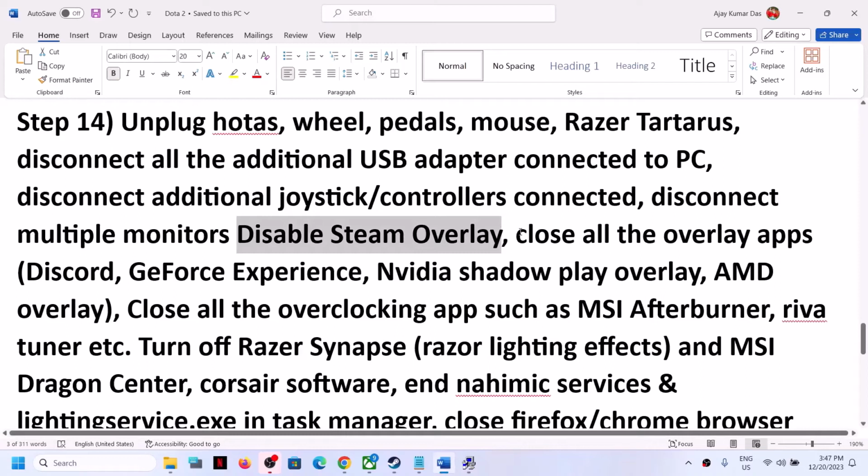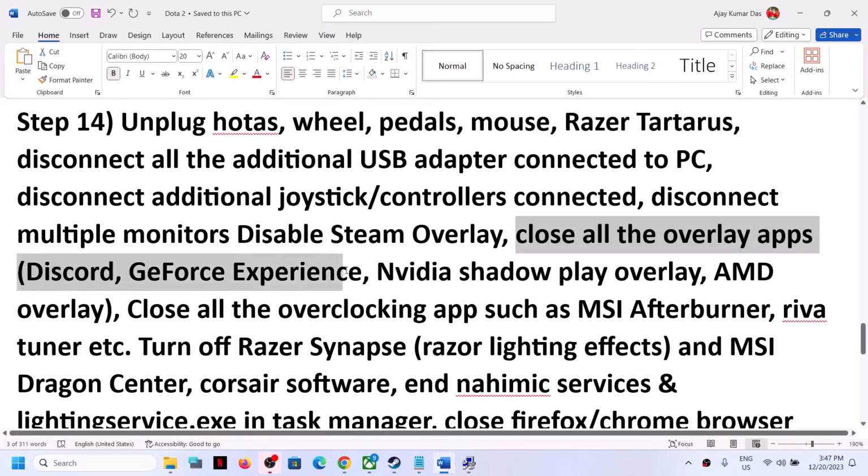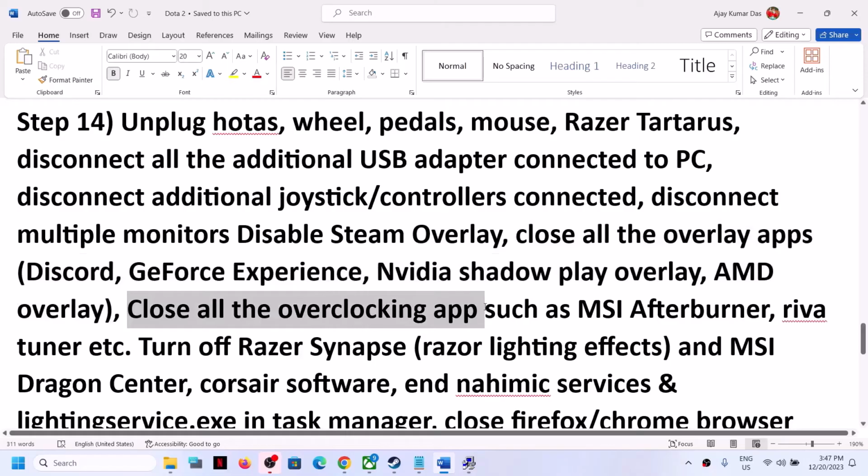Also close all the other overlay applications. If you have overlay on in Discord, turn it off. If you have overlay on in GeForce Experience, turn it off. So close all the other overlay applications and then launch the game. Also close all the overclocking applications. If you have MSI Afterburner, Riva Tuner, or any other overclocking application, just close it. Do not overclock, close all the overclocking applications and then launch the game.